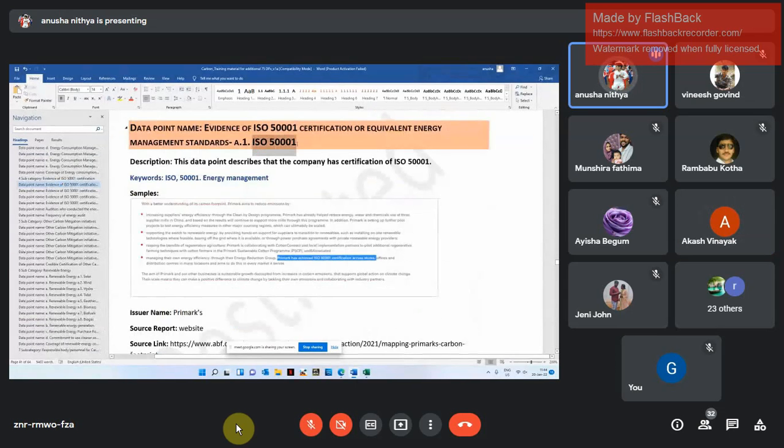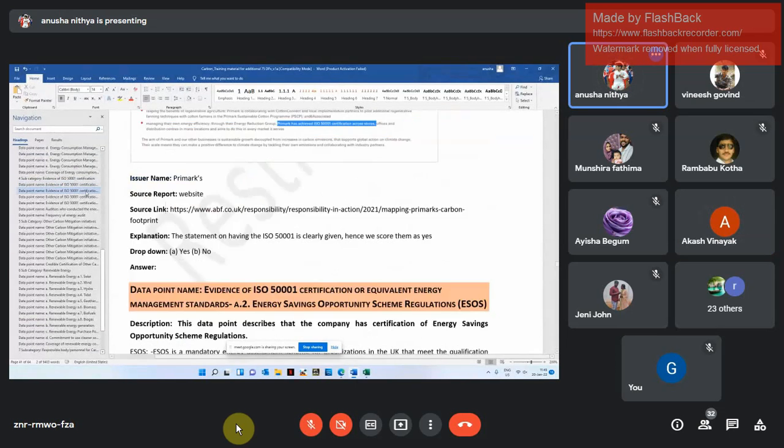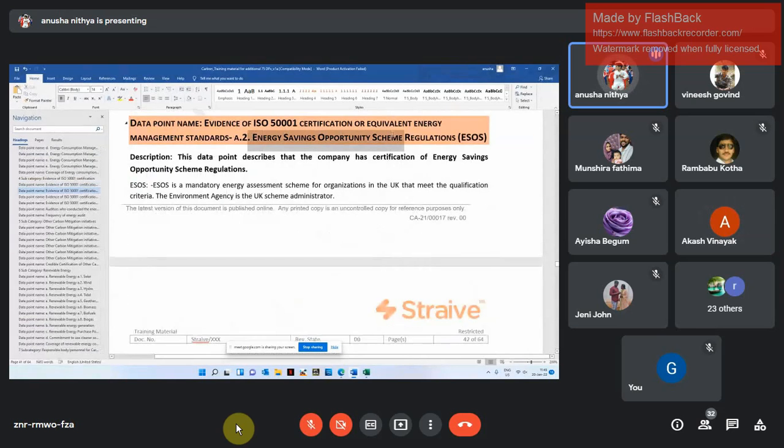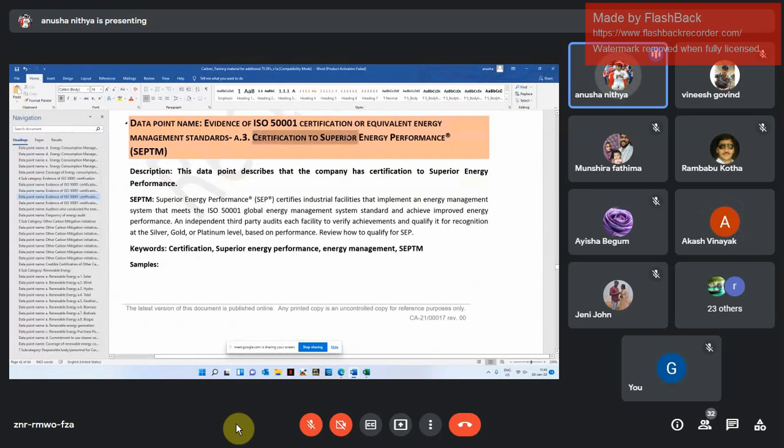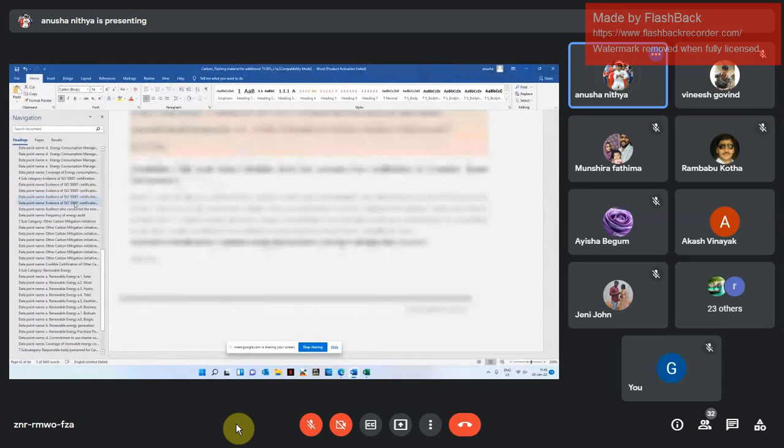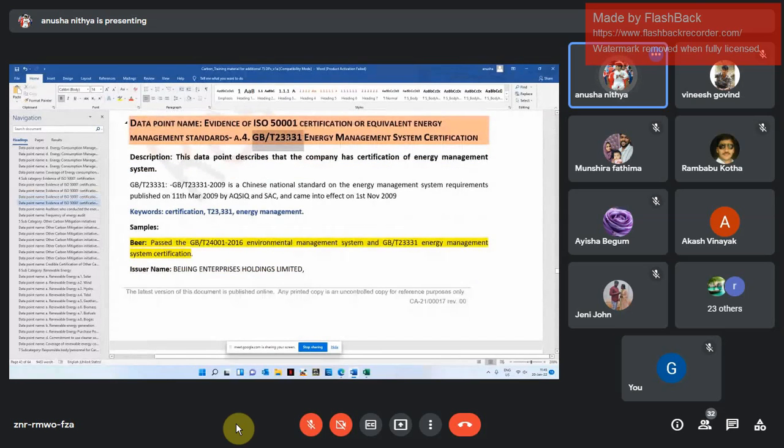First is ISO 50001. Second is Energy Saving Opportunity Scheme Regulation, that is ESOS. This is also a kind of certification, equivalent to ISO 50001. And we also have certification for superior energy performance, that is SEP. Another thing is GBT 23331. This is a Chinese national standard for energy management systems.